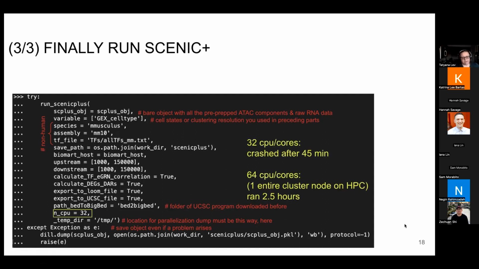This was really intensive. When I tried 32 CPU cores, it crashed after 45 minutes. So I upped it to 64, which was an entire cluster node in the HPC, and that ran for 2.5 hours, but successfully. So at the end, this worked. And again, I wanted to really point out this temporary directory that was a big problem for me.